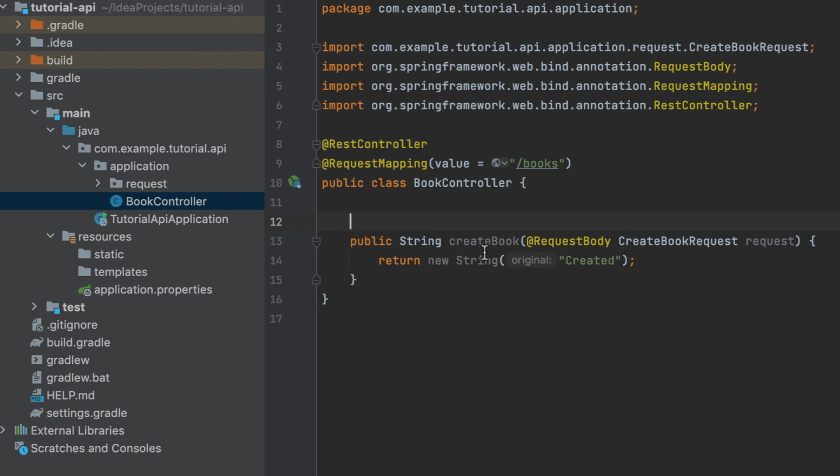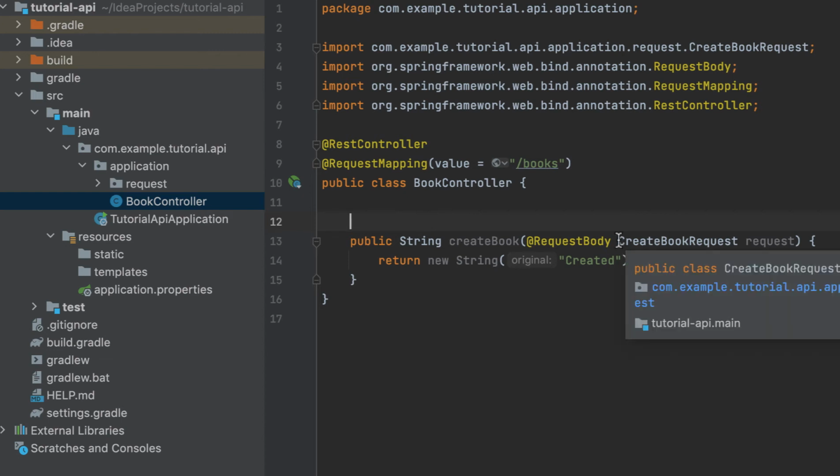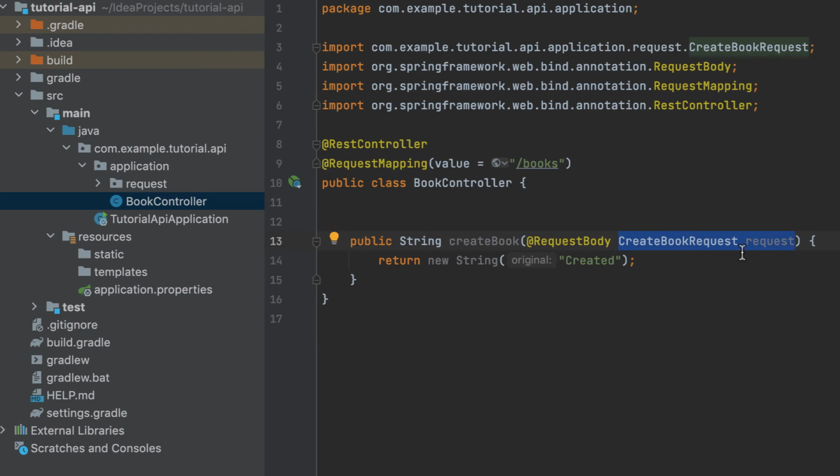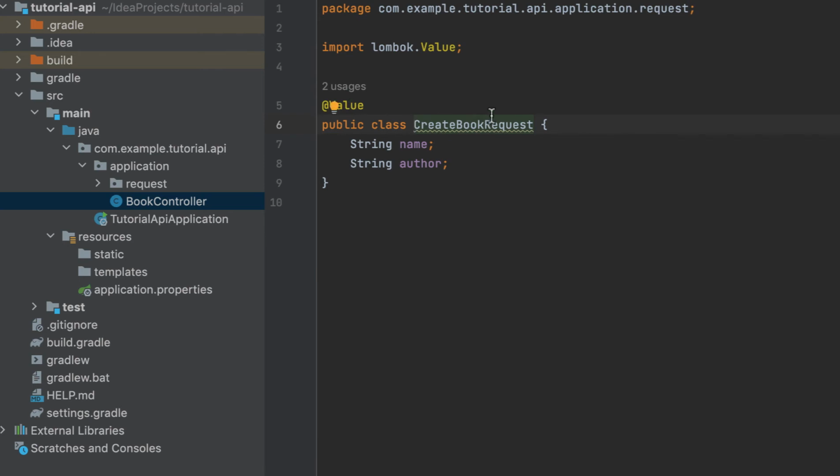I've created the first method here called create book, and what this method does is create a book. Essentially, if the client wants to save a book, they should be able to hit this endpoint and then save a book in our database. As you can see here, I have this parameter, which is create book request, and what this does is capture the body that is sent from the client side. Let's take a look at what we have on this request.